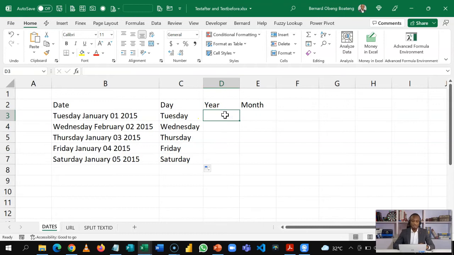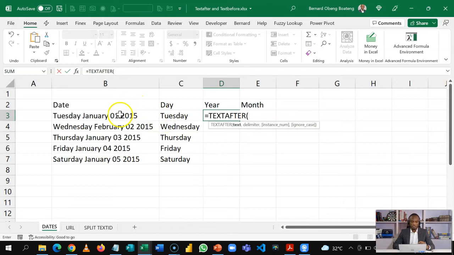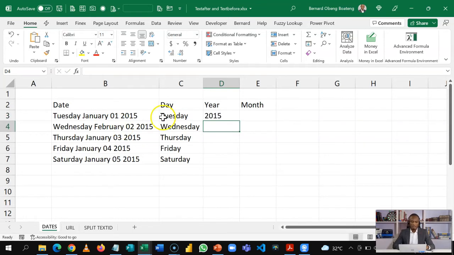Now let's extract year. So let's use TEXTAFTER. The same logic. So I select the text here. Again, my delimiter is a space. And then this time around, my instance number is going to be the third instance. So space 1, space 2, space 3, and I put in this, and here I have extracted the year portion.